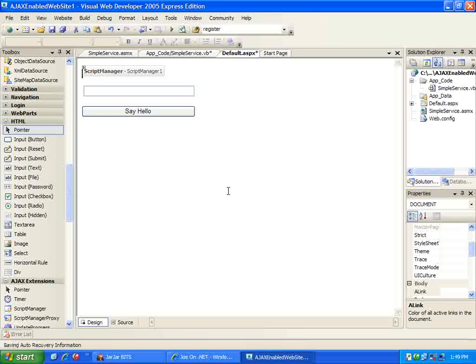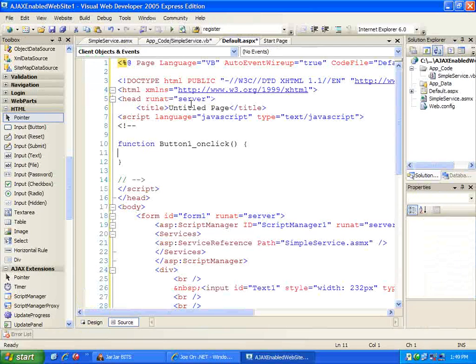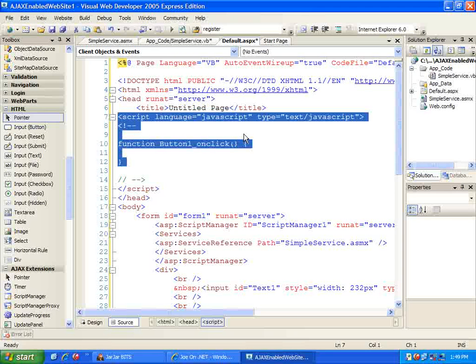So the next thing I need to do is go back over here and highlight the Say Hello button. I'm going to double click on it, and note that this gives us a method, the same as if we were programming against a server-side ASP.NET control, but this method is in fact a client-side JavaScript method, right? So this is just going to be downloaded and run on the client.